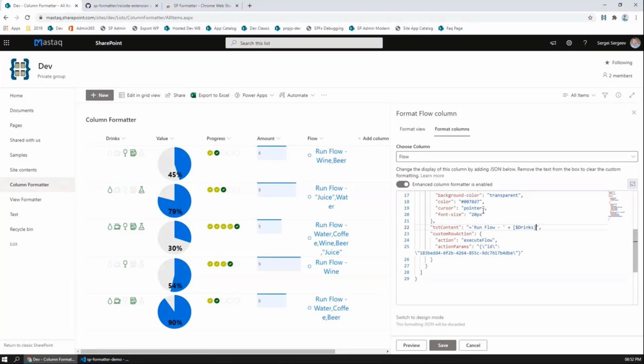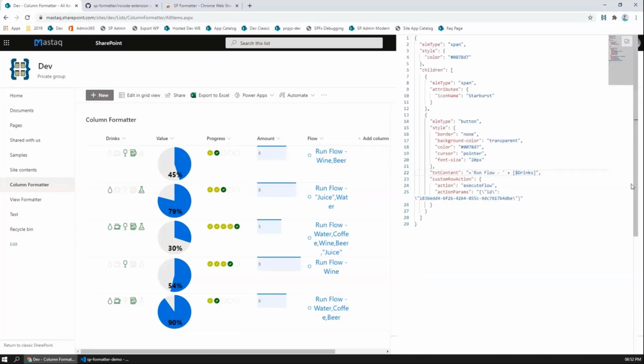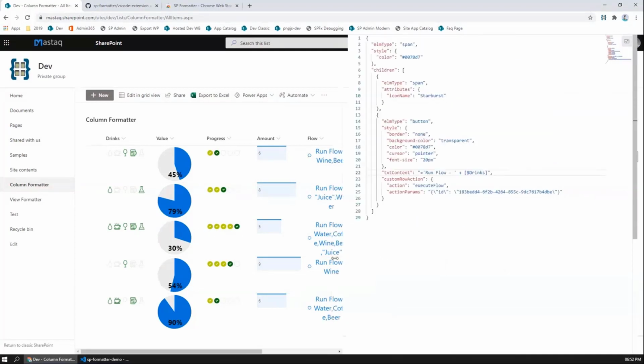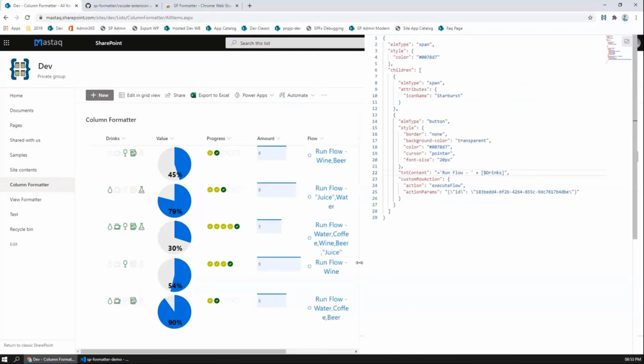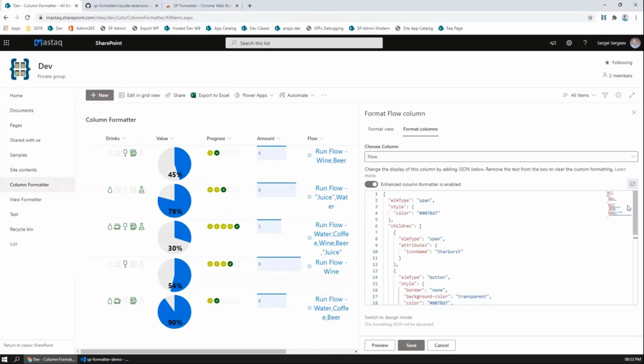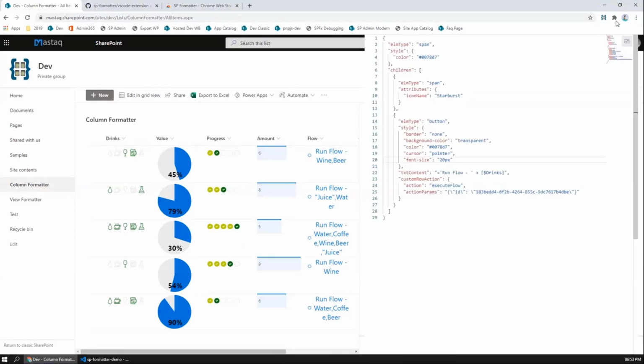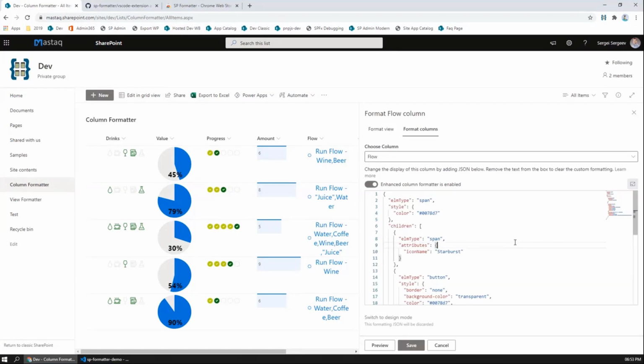Then also this area, you see this area is quite small. That is why I'm in enhanced mode. You have this small icon which uses all available space, and you still have an option to change the width as you wish. And you have a full screen, which is convenient if you have a lot of lines in your JSON formatting.